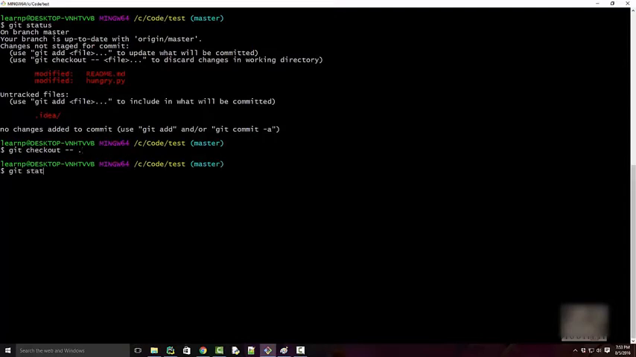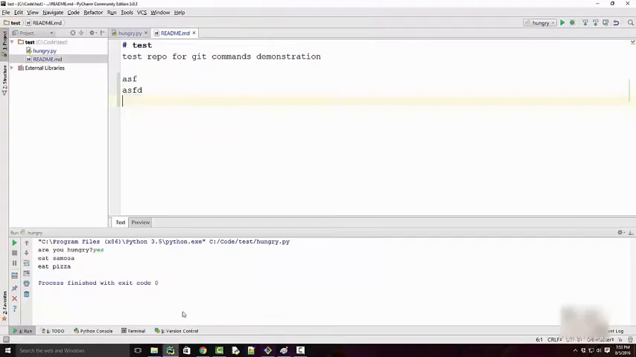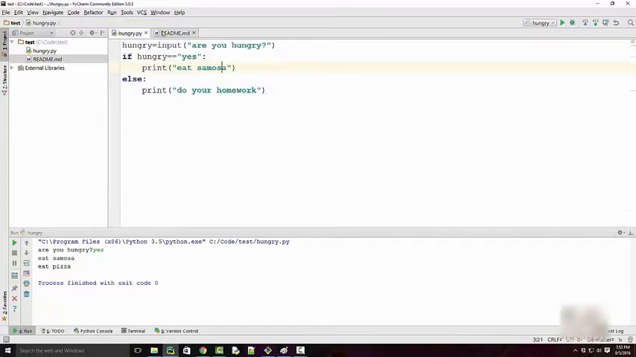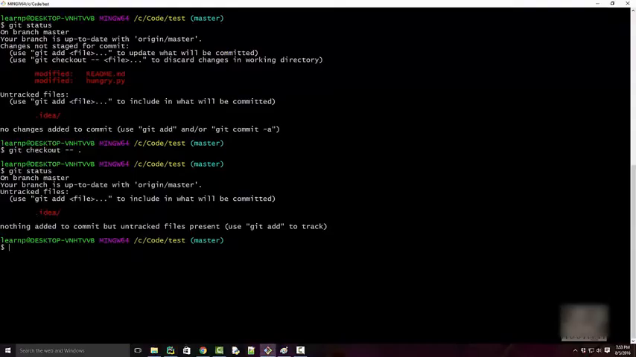So when I do git status here, you see both of these files are gone, and when I open it here in my PyCharm code editor, pizza is gone and that junk is gone. So this was a quick demo on how to undo uncommitted changes.